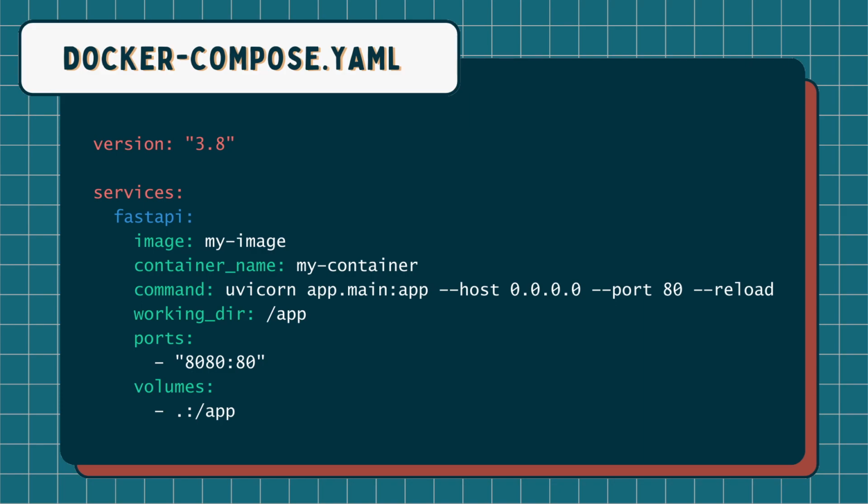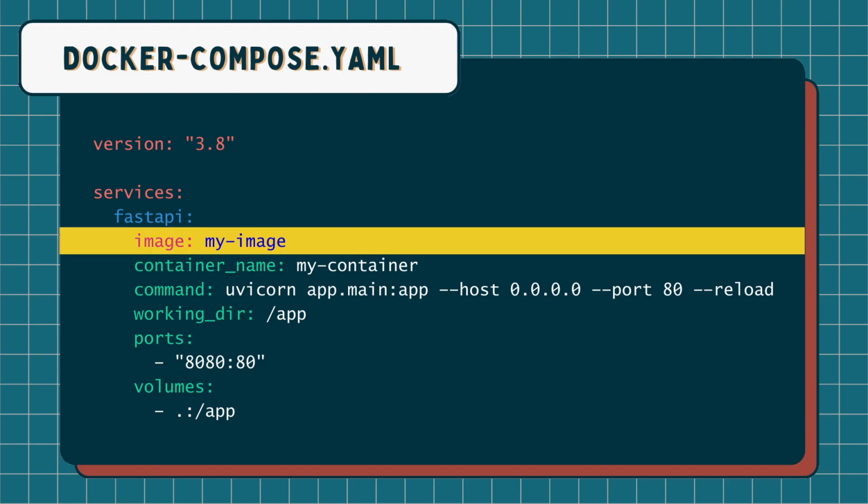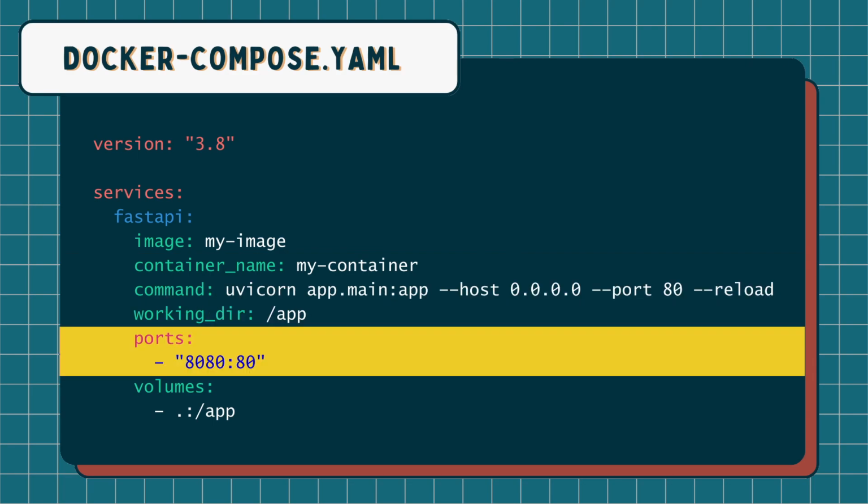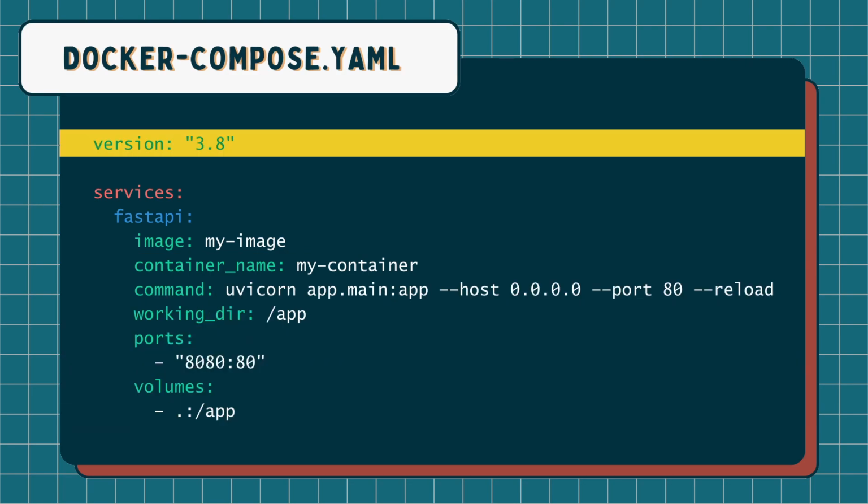When we go over the Docker Compose file, we can see that it's very similar to the Dockerfile. Here, we see the image being used, the name that will be assigned to the container, the command, work directory, publish ports, and volumes. What's new is version and services.